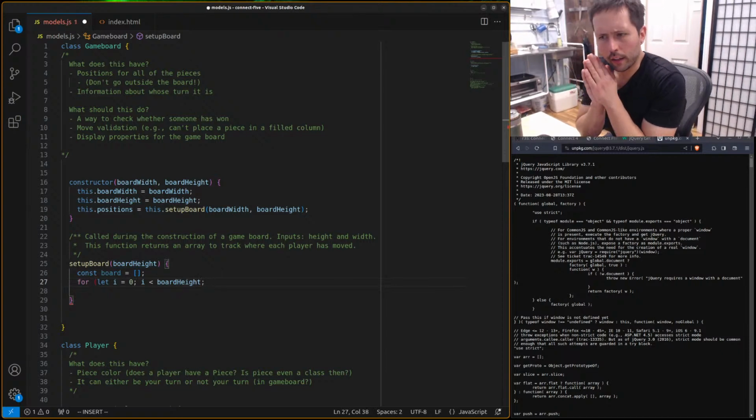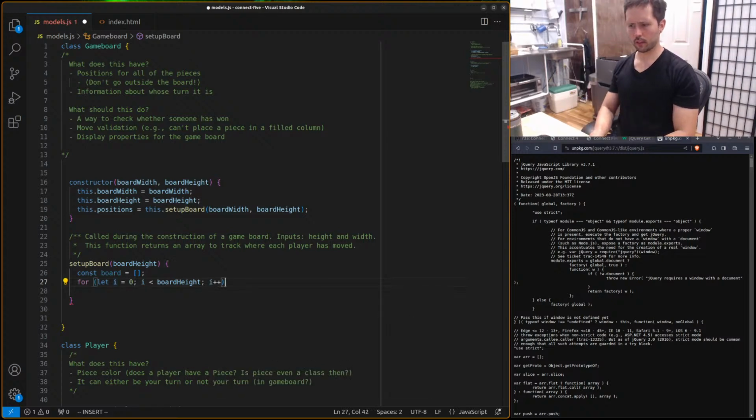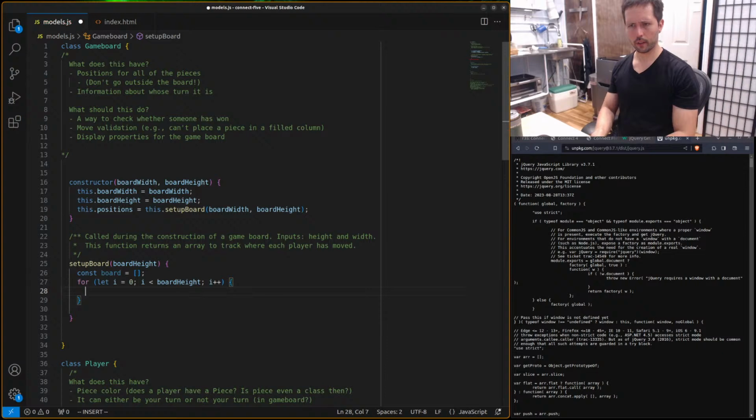Okay, I equals 0, I less than board height, I plus plus. And every time that happens, we're going to push another empty array to the board.